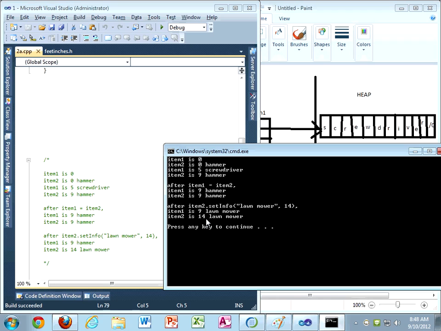Any guesses about? Whoa, my computer's flashing at me. Any guesses about what might have gone on there? Sorry? Because the pointer is pointing at, yes, basically.